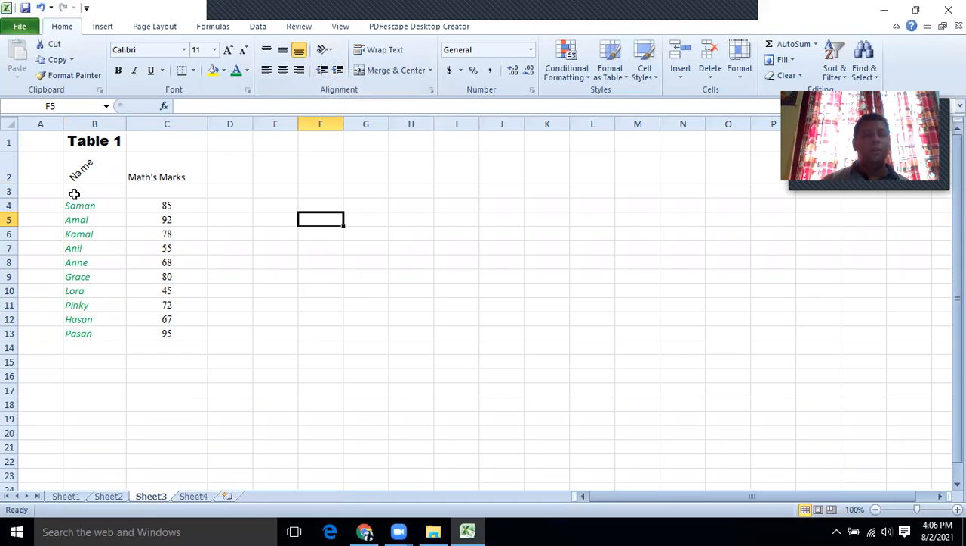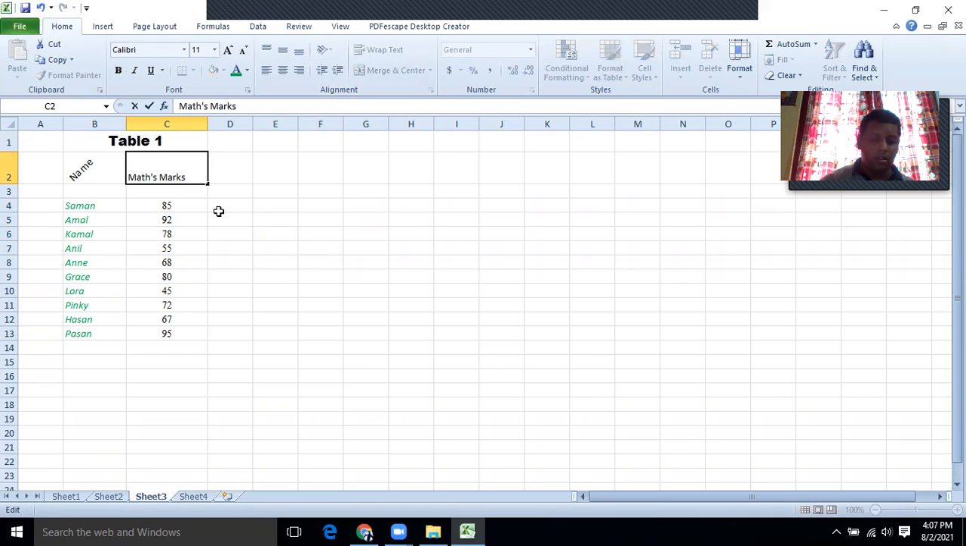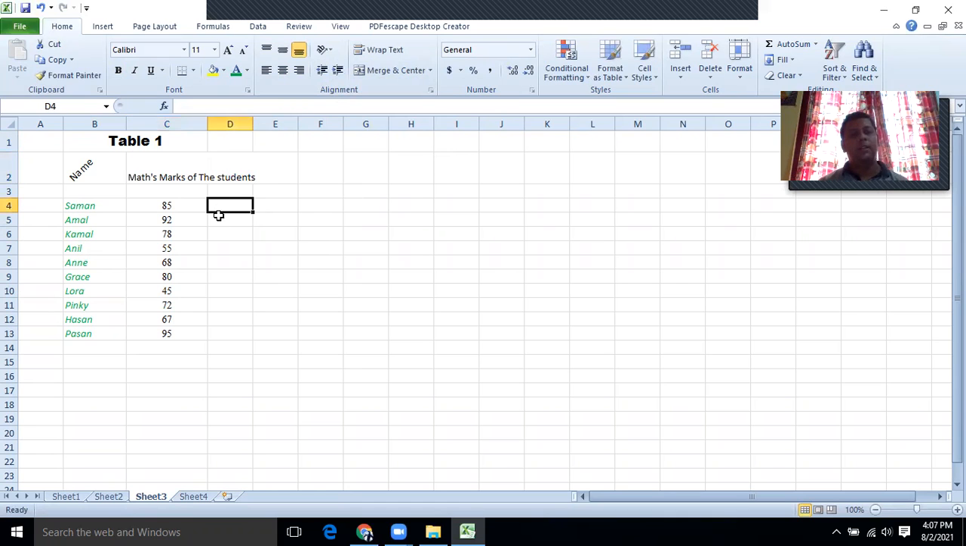Can you see? Also, if you want to merge these two cells, because this is not very nice, you can select them and click here, merge and center. Right? Okay. I'll type here, maths marks of the students, like this.